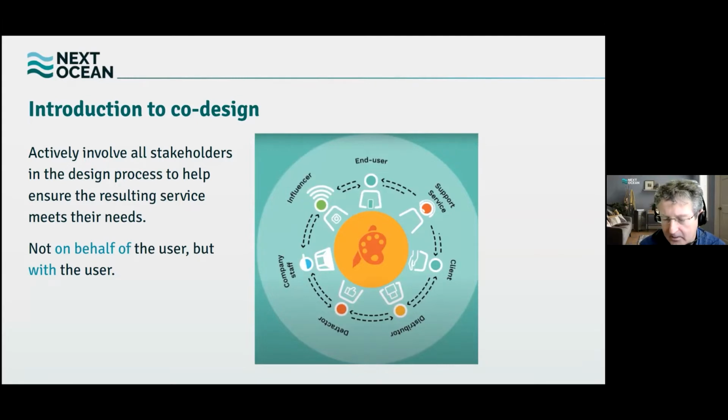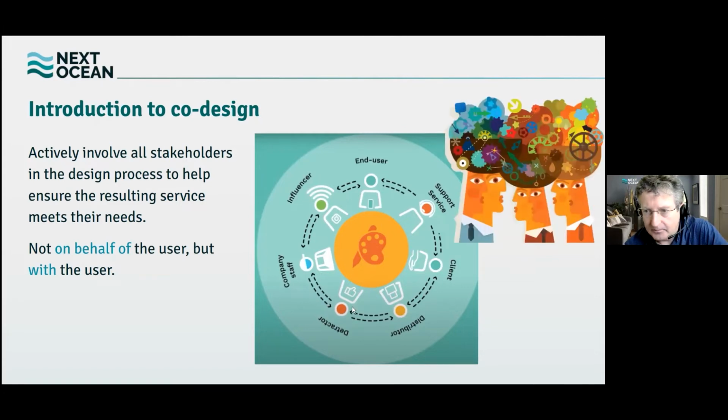And if we can involve as many as we can, not just at the end when we have a product ready to sell to market, but throughout the project, then we will get a much better end product that meets those end users' needs. So we won't be developing a service on behalf of end users, but with those users. And obviously it's beneficial to share the experiences and the skills of those end users.